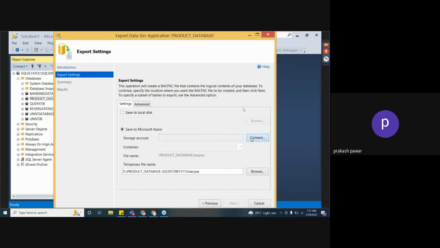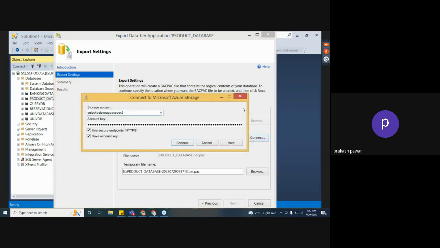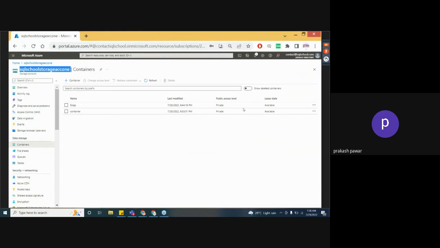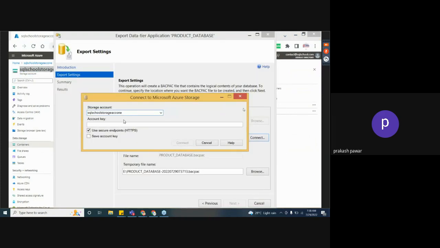Click on connect. It asks for the account name and the account key. The storage account name is whatever account you have, this particular account. We need to provide the key to write the database backup files, the backpack, which we call backup packaging files.